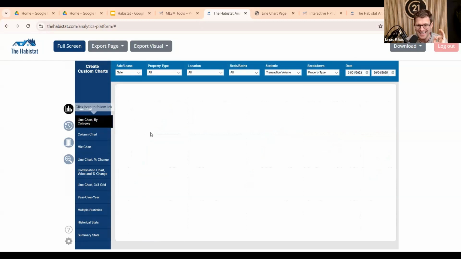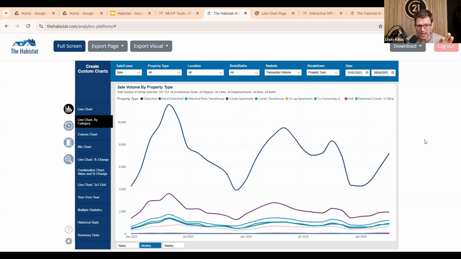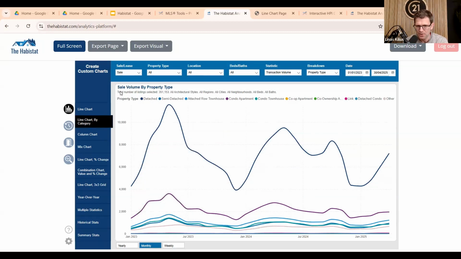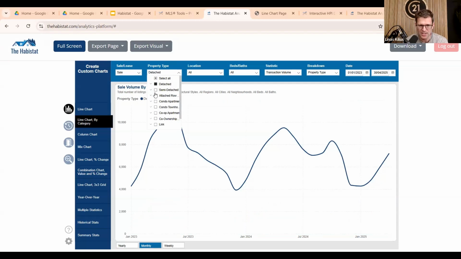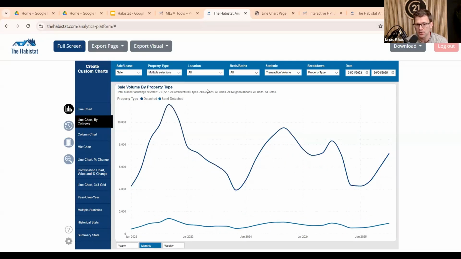Line chart by category. Now this will show you more of a breakdown: here are the sales volumes by property type. So we've got detached, semi-detached. There's a lot of data here. One thing I wanted to point out is that you can hide different property types by selecting a couple of them. So if you want to just look at detached and semi-detached, you have to hold down the control button, but you can make it show only a couple data sets as opposed to 10 or 15 or however many it starts with.